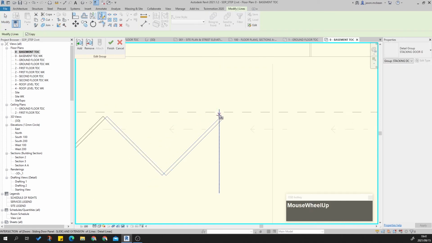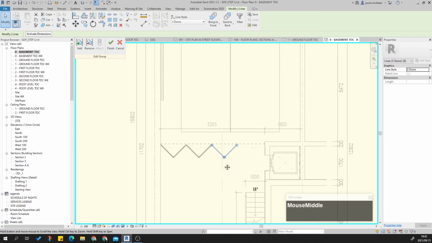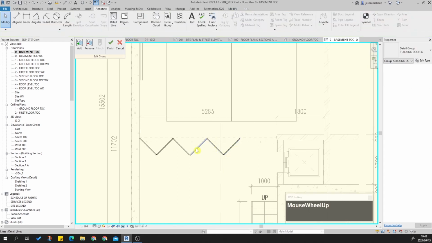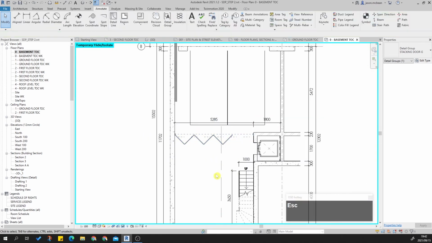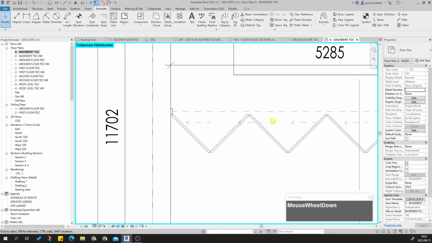So mirror, and I'll grab that and then mirror that along again. Okay, so there we've got our 1, 2, 3, 4, 5, 6 panel door. Okay, so that's sliding that direction, and I can just say simply finish. Now what you have is a nice symbol of how this door would slide along this track.